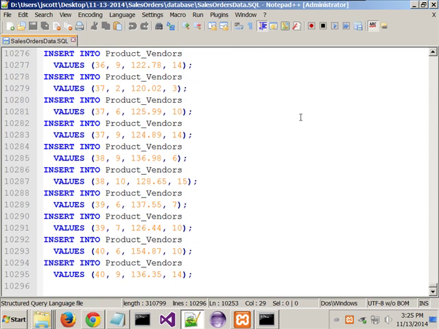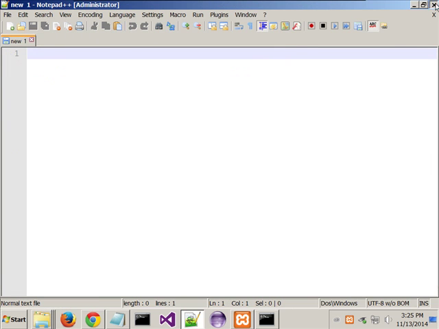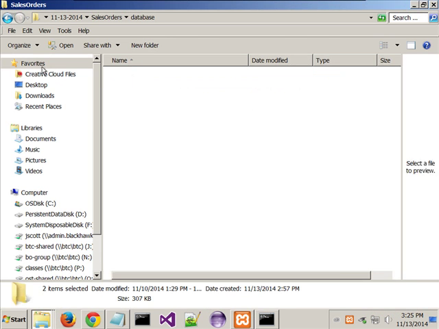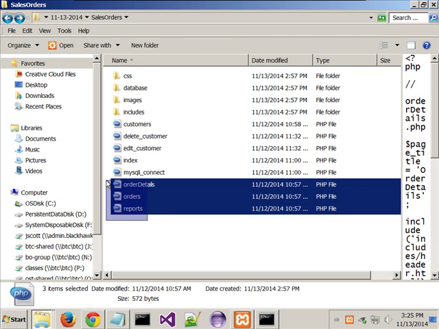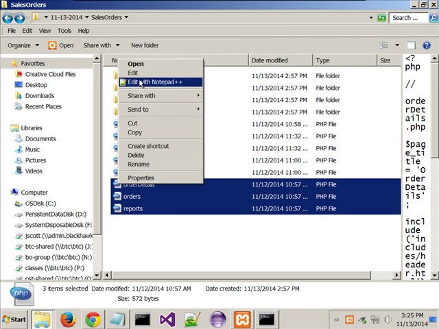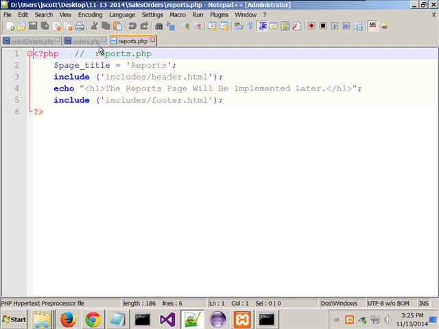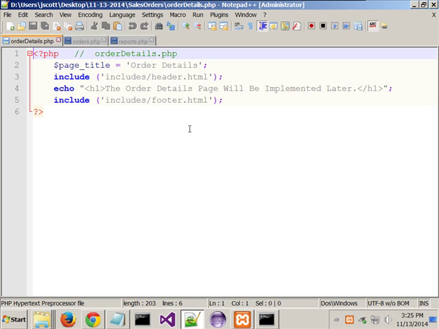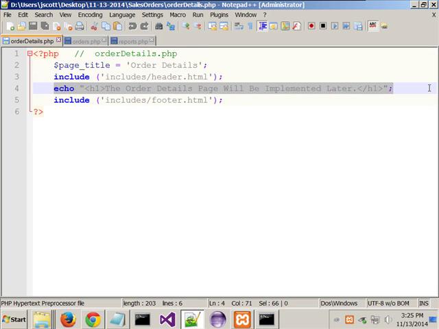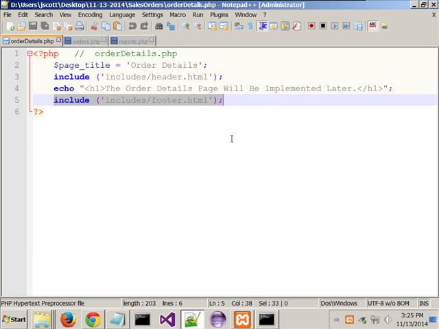All right, so let's go through and take a look at the files that are in here. I can close this one now too. We don't need that anymore. So what I want to do for the rest of the period today is look at all the stuff that's in here. Again, just quickly, just so you see this, all three of these files, the orders, the reports, orders, and order details, they all look exactly the same. Okay? And so they include the header. There's an echo that says that particular page will be implemented later, and they include the footer.